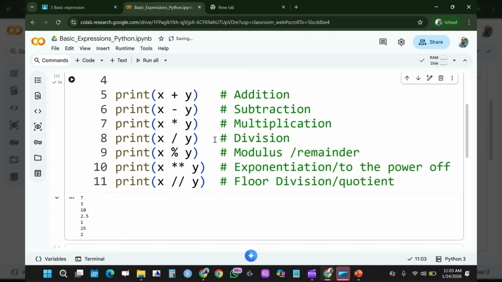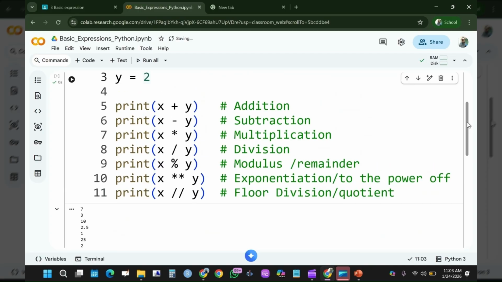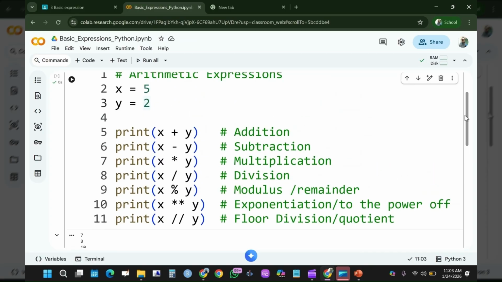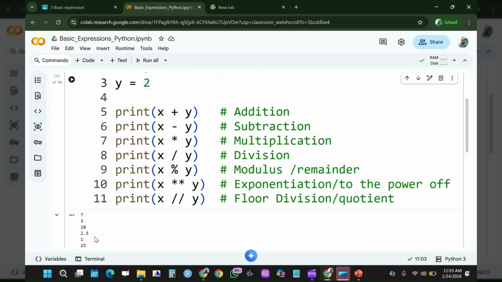Then division. What is this division? x divided by y, so 5 divided by 2. It is coming as 2.5. That is division. The other thing is modulus, the remainder, x modulus y. What is the remainder of 5 divided by 2? You can see that it is 1. The remainder is 1.